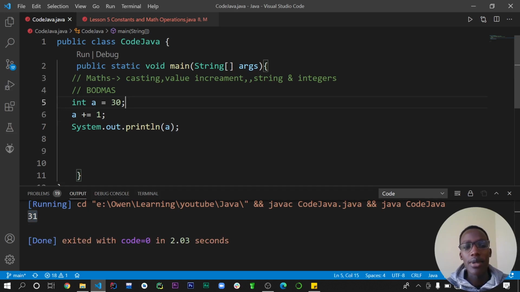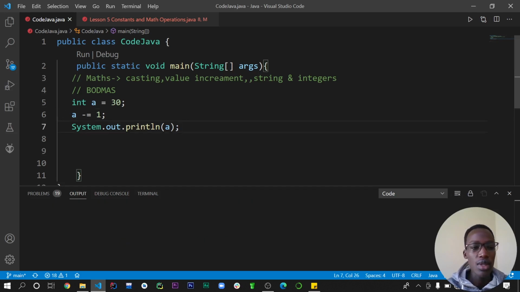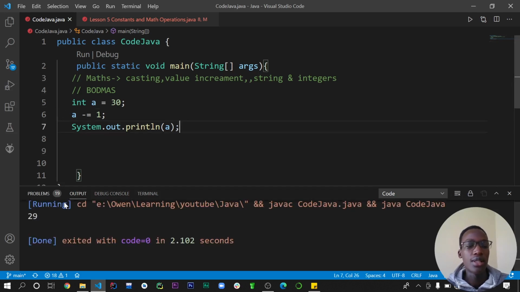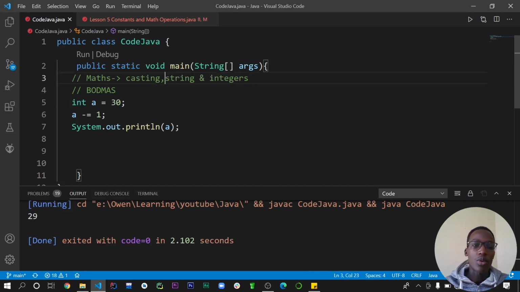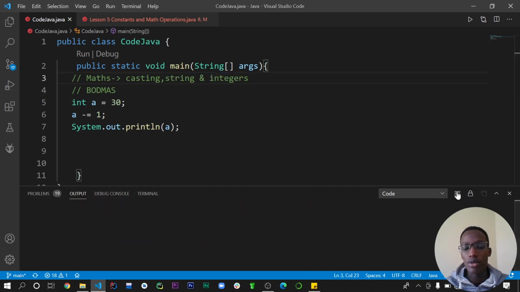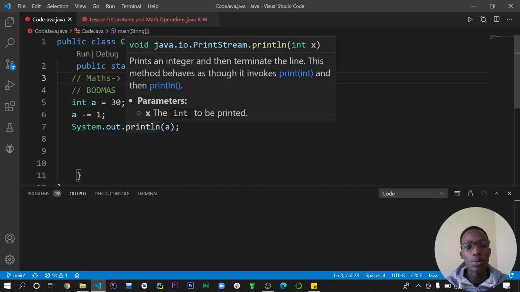Now the same thing happens to decrement a value. I'll just use a -1. If I run my program, you see now that it's 29. We'll come to understand more about incrementing and decrementing values in Java programming, when it comes to something we'll look at later on called loops.